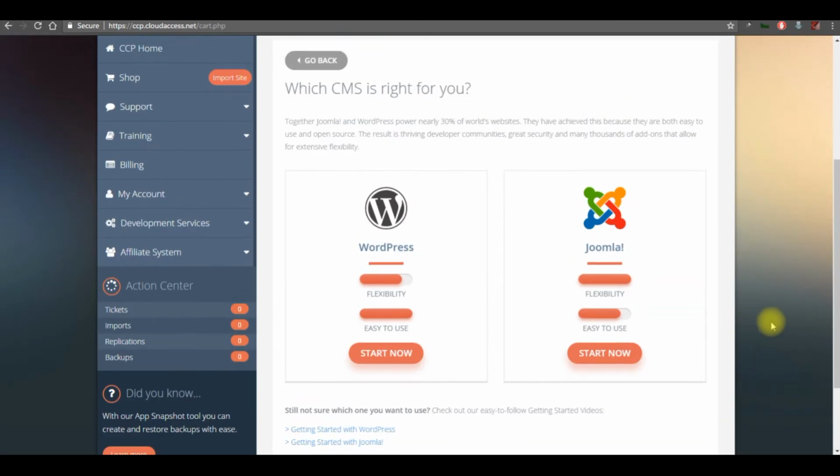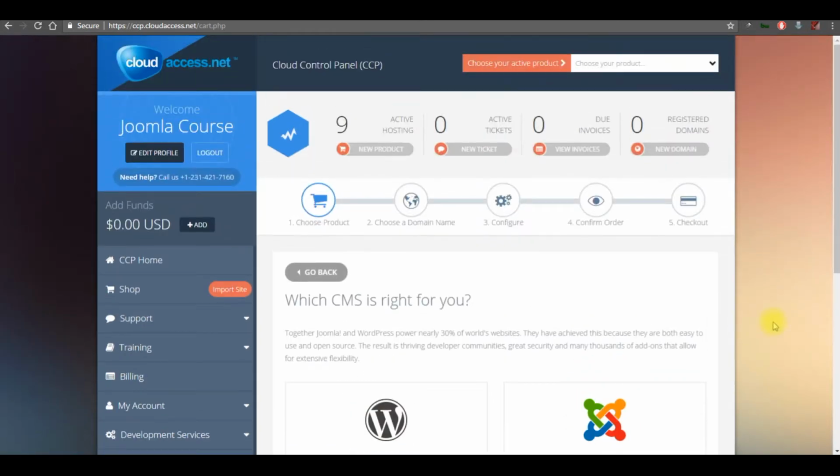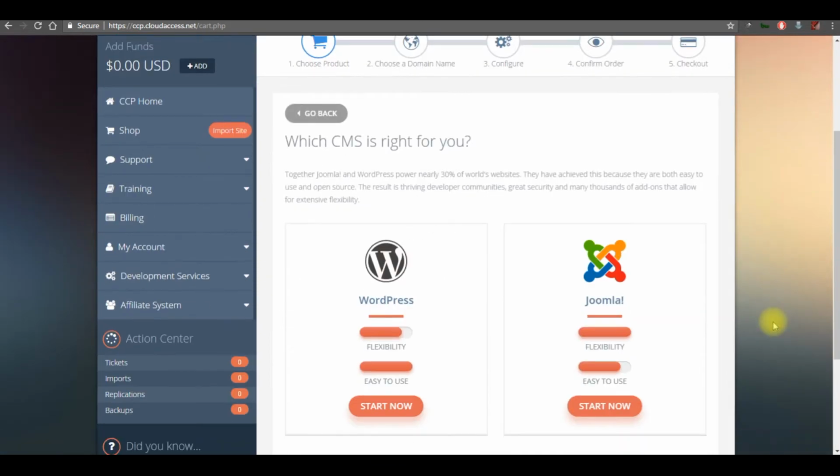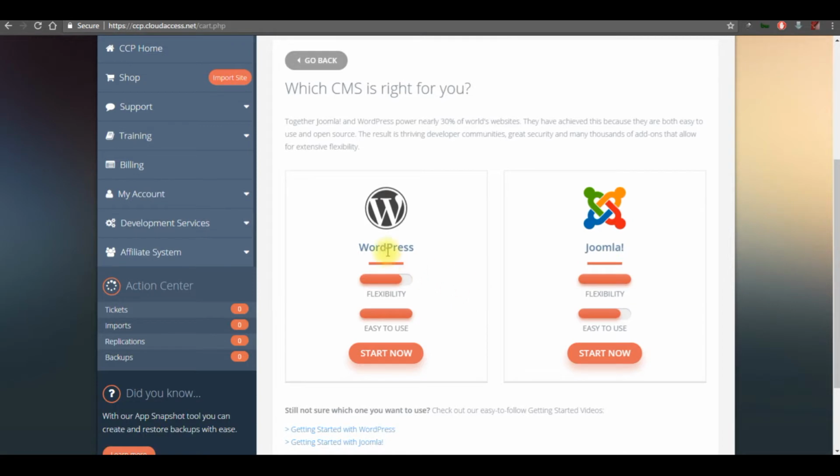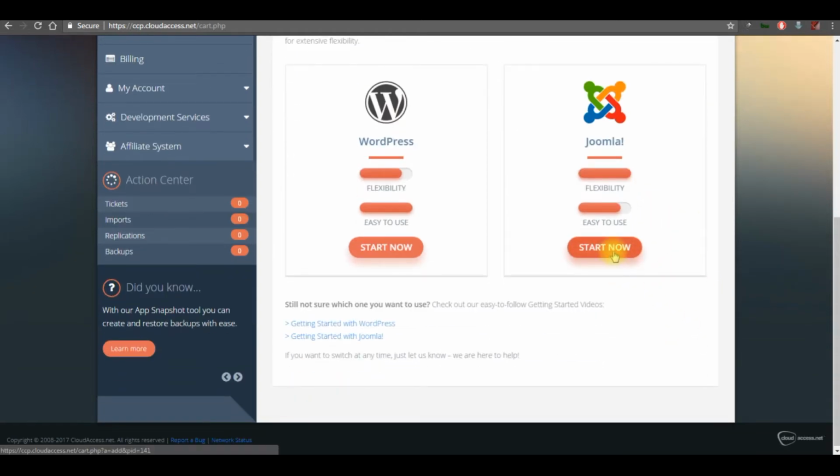Okay, as I said before, this hosting service provides us two options for CMS, which is WordPress and Joomla. Since we are going to use Joomla, of course we are going to choose here. Click start now.